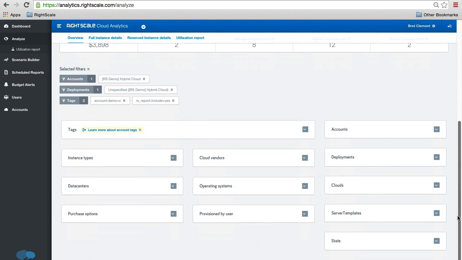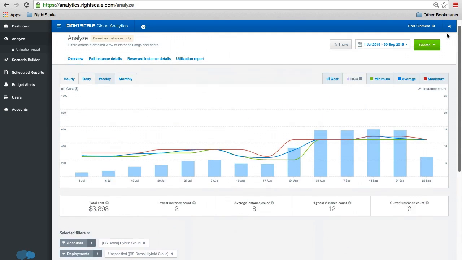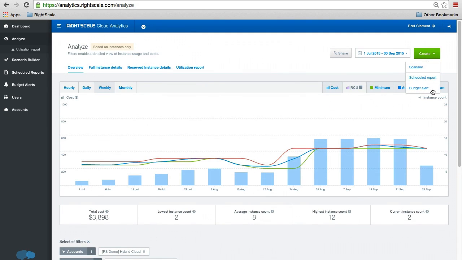Once we understand overall spend, we want to understand exactly what that spend is coming from by drilling down into particular applications, users, or cloud accounts. Account tags are available to filter instances. These filters can be used to create budget alerts, scenarios, and scheduled reports.